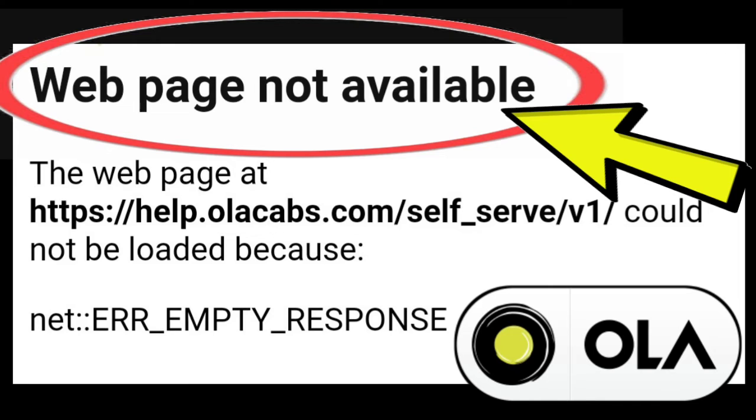4. Try a different browser. Sometimes, the issue might be with the specific browser you are using. Try opening the OLA Help Center web page in a different browser, such as Google Chrome or Mozilla Firefox.